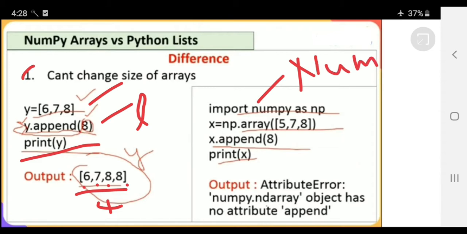NumPy example. This is an example for NumPy. In this example, the first statement is import numpy as np. We are importing NumPy, and x is equal to np.array of 5, 7, 8. So these are the list of elements. These elements will be converted into a NumPy array. The NumPy array name is x, and we are trying to do an append operation.